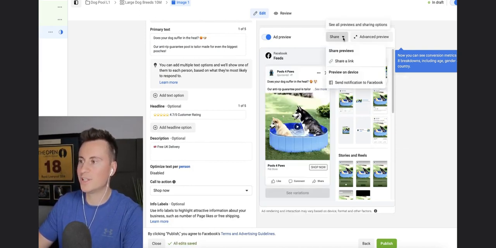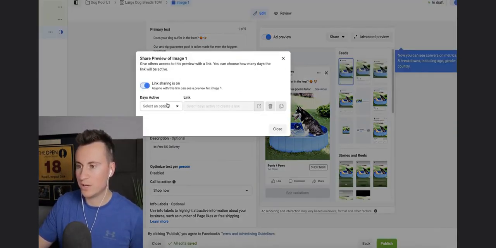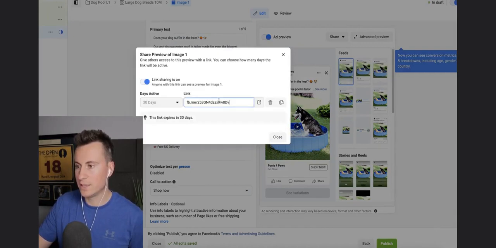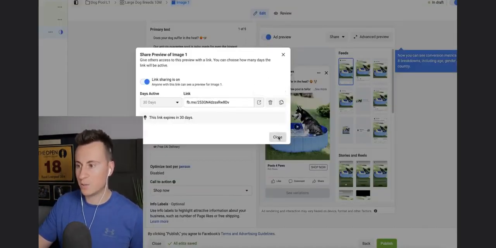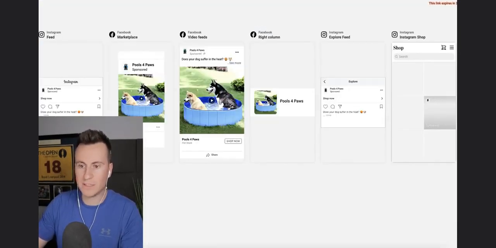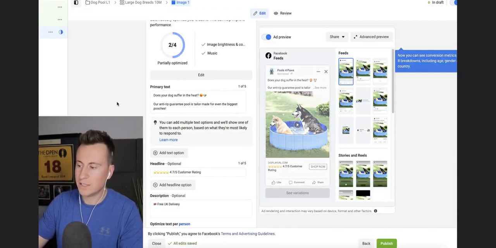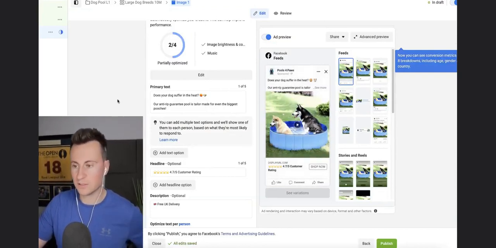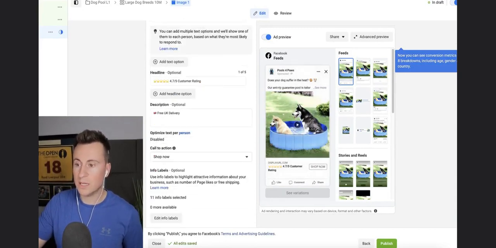What we can also do is click share, send a notification to Facebook. When you open it on your phone, you'll be able to see it. Or if we go to link sharing and go to 30 days and then copy this, it will open up in a new tab and we'll be able to see exactly what it looks like. We'll let that populate and come back to that in a second. Okay, so for whatever reason, it doesn't want to work for me today, but that's fine. Once we've published it, just make sure you go back and double check it does display exactly how you want it to.